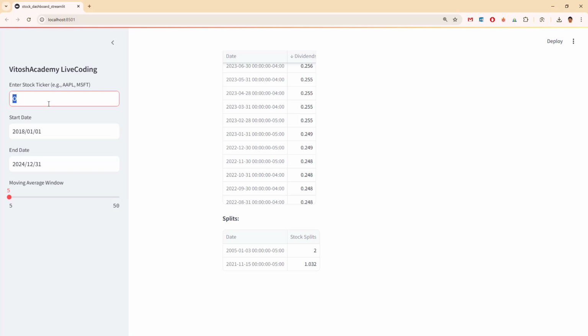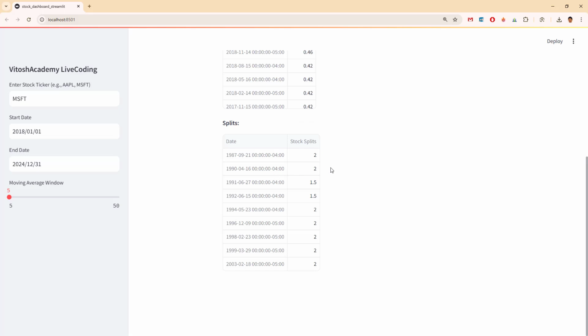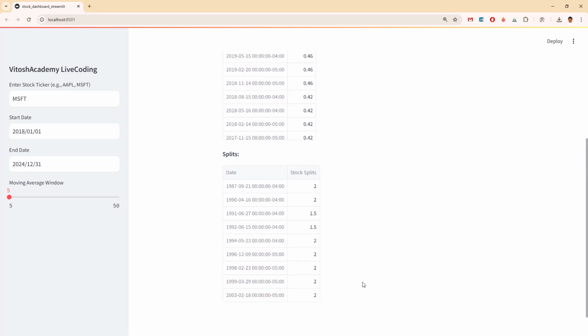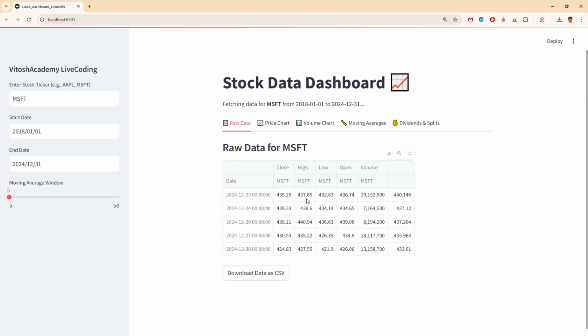So let's go back to Microsoft just to see how many splits this nice company has. Well, quite a lot, I would say. Yes, since 1987 to 2003, roughly every 2-3 years they were making a split and then they stopped. So that's why their share is 435.